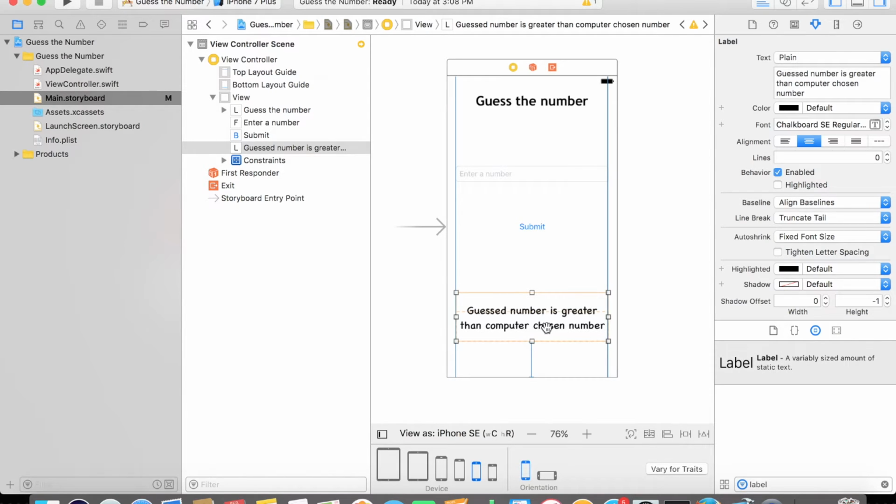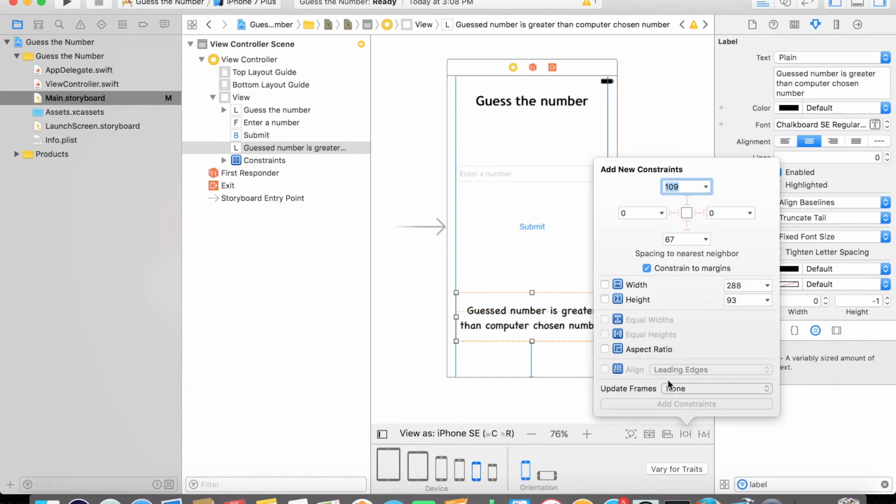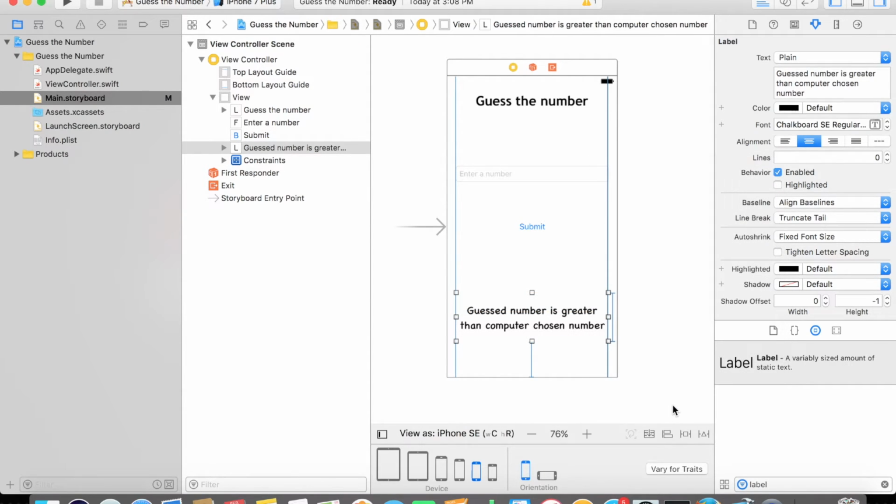And here we can see yellow lines again. And why is that? We didn't give a height constraint for this. So let me just give it a height of 93. Okay, fine. Add 1 constraint and great. Everything is blue. That means it's a good sign.